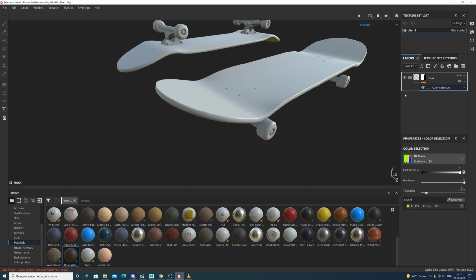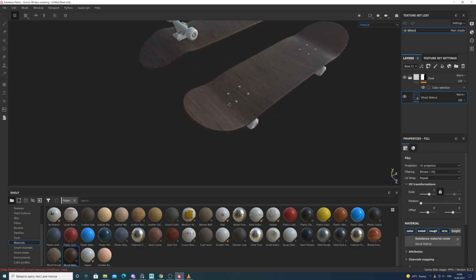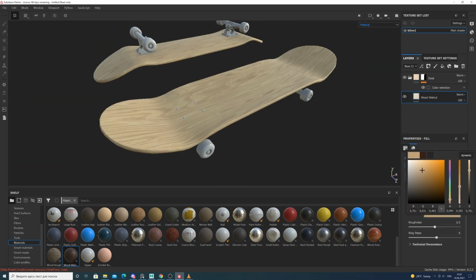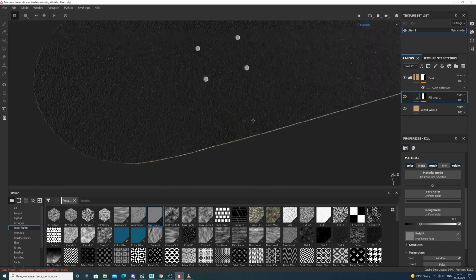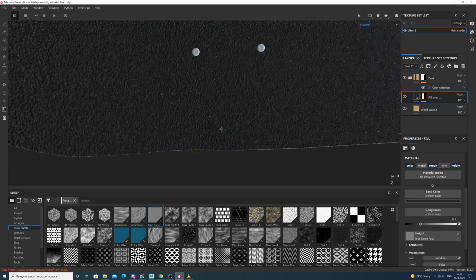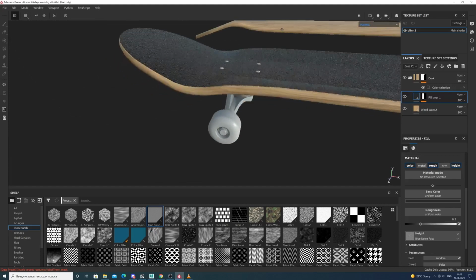For the base of my board I use wood walnut material, change the color of my material and rotate it 90 degrees. Then I made a fill layer, apply blue noise fast to height and roughness, make the color more black, like on a reference. Add a black mask to a layer and select top polygons.